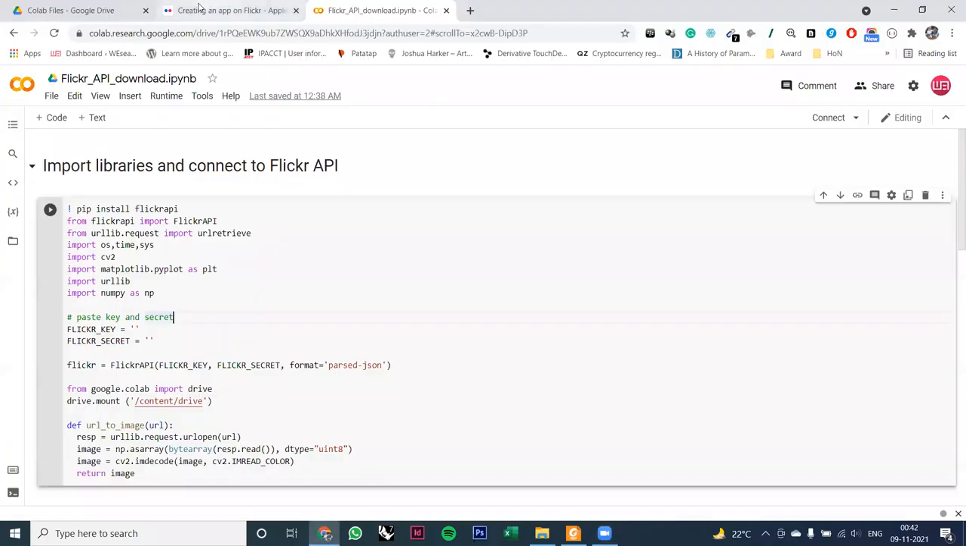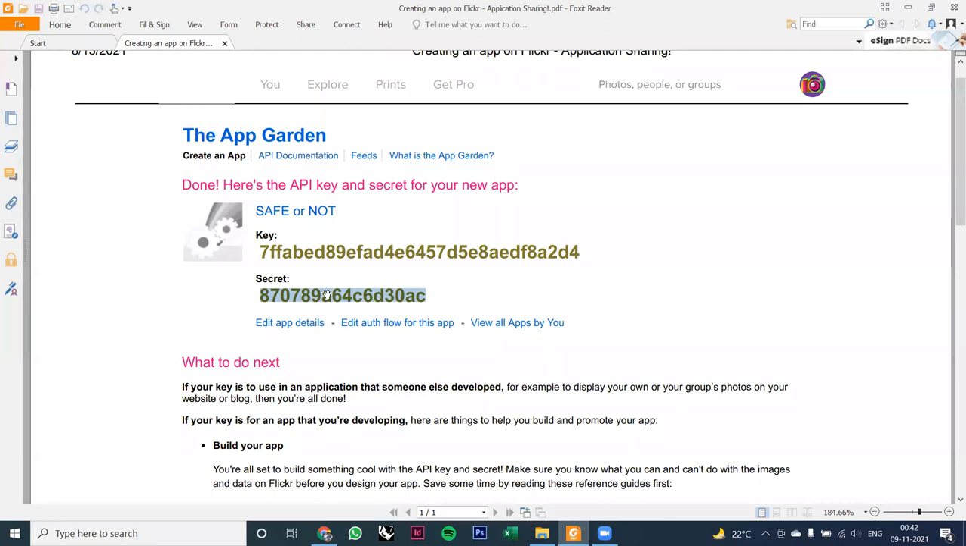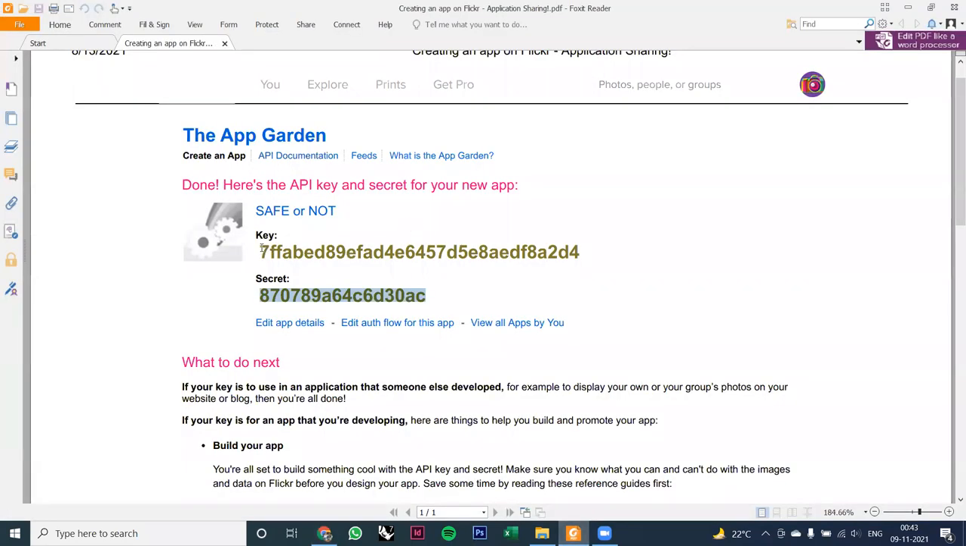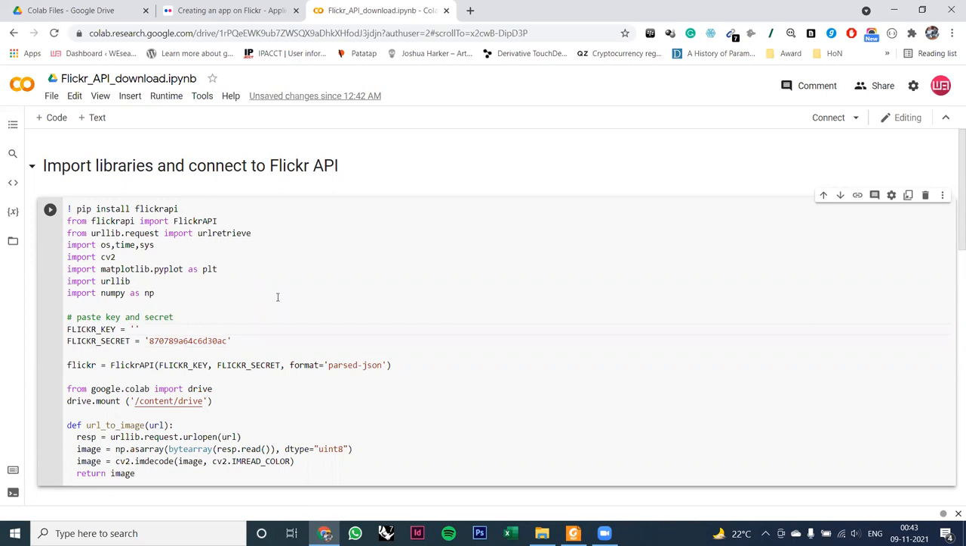I'm going to go to Colab and paste the two. So first goes secret, and they need to be pasted within the single quotes. Single quotes basically tell Python that this is a string, which is a data type, as we know. Without the single quotes, it would be considered as a direct input or a direct number, which will run us into errors because, of course, the string contains alphabets as well as numbers. And we've got to paste the key.